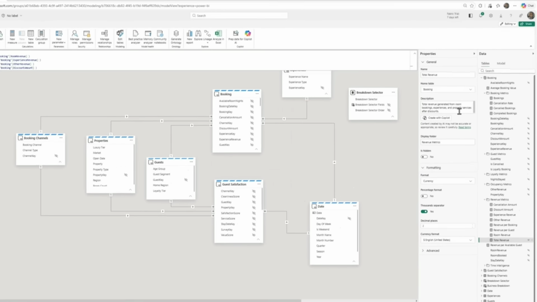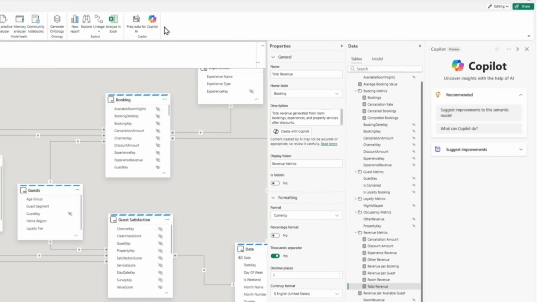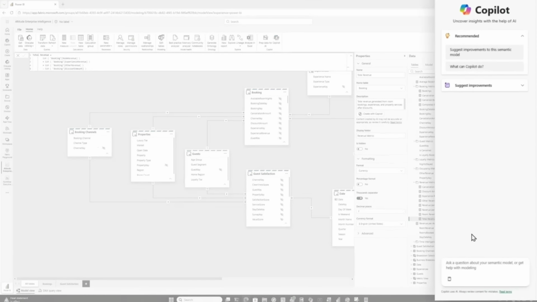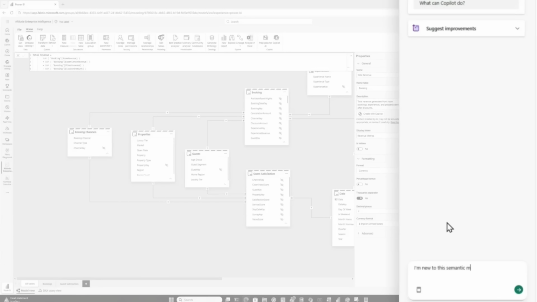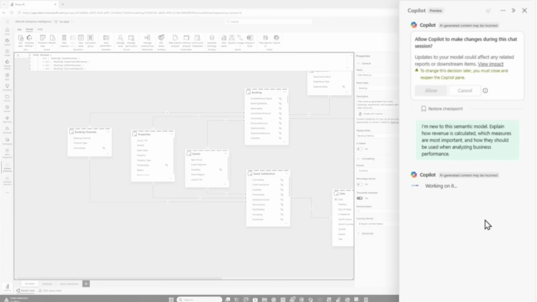So let's ask Copilot. The first thing we're not going to do is create DAX. And honestly, this is where I think a lot of people start in the wrong place. Before creating something new, understand what's there already. Let's ask Copilot to explain how revenue is calculated and which measures are important.